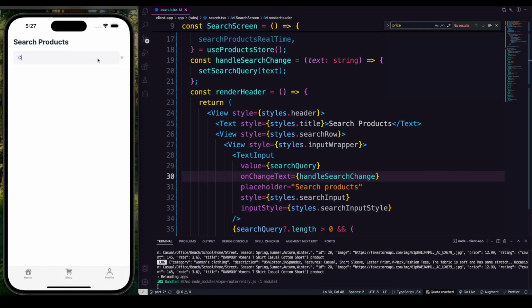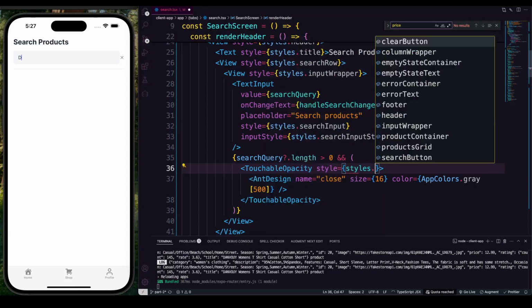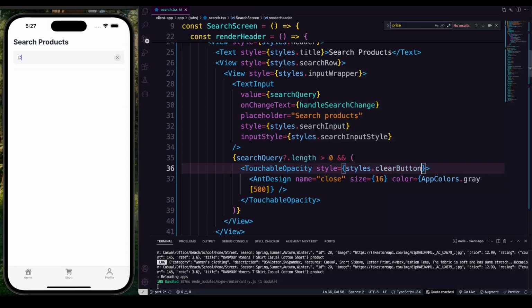Okay, now let's go in our search touchable opacity here, which needs to be made better. What we're gonna do is provide a style, and the style should be styles dot clear button, and you can see clear. And of course we're gonna add an onPress on that button here.